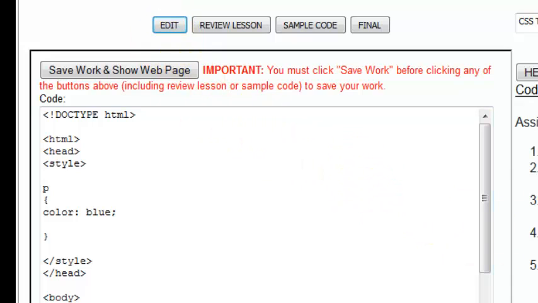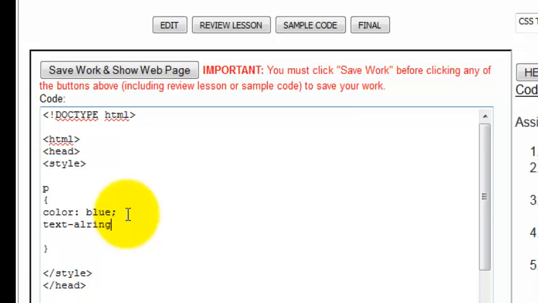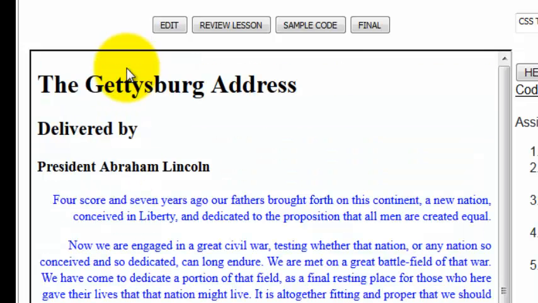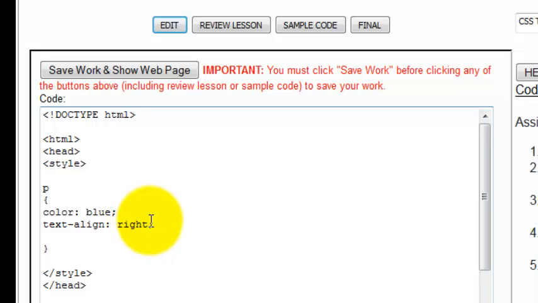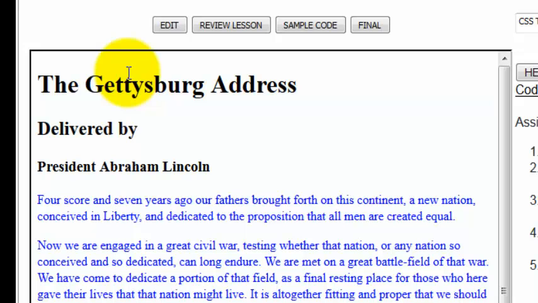Then we want to change the alignment of the text, so let's say text-align equals right. In this situation, we want to do a right justification. Save. There it is. You can see how, rather than leaning up against the left, it's leaning up against the right. If we wanted to, we could have that go to the left. It's kind of more what we typically would see.